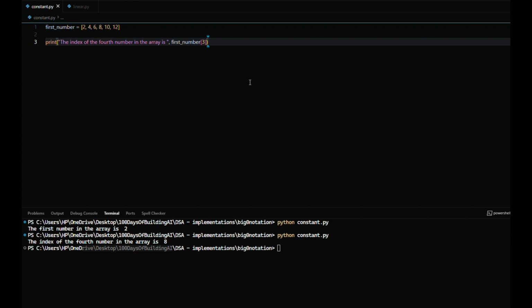That's the same thing that goes with the textbooks. Constants are really fast.